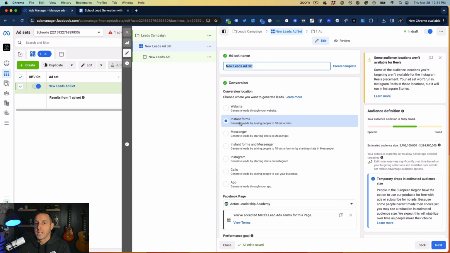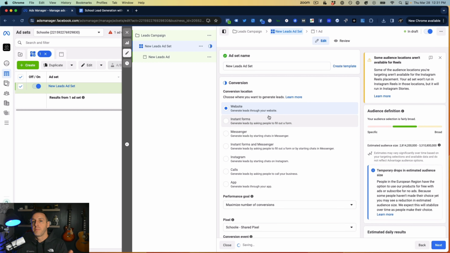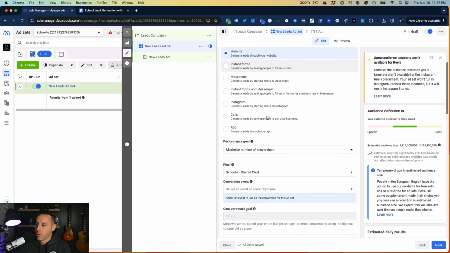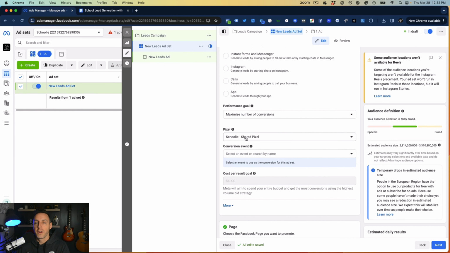But the one thing that I need to make sure that we're not selecting in this example is instant forms. This is what it automatically defaults to when you set up a lead campaign, and we don't want to do that. What we want to do is go to websites, because we're sending people to the website and the conversion event is going to happen on your website. So this is where your pixel really comes into play. You need to make sure that your pixel is tied to your Ads Manager, because what we need to optimize for is an event inside a pixel.